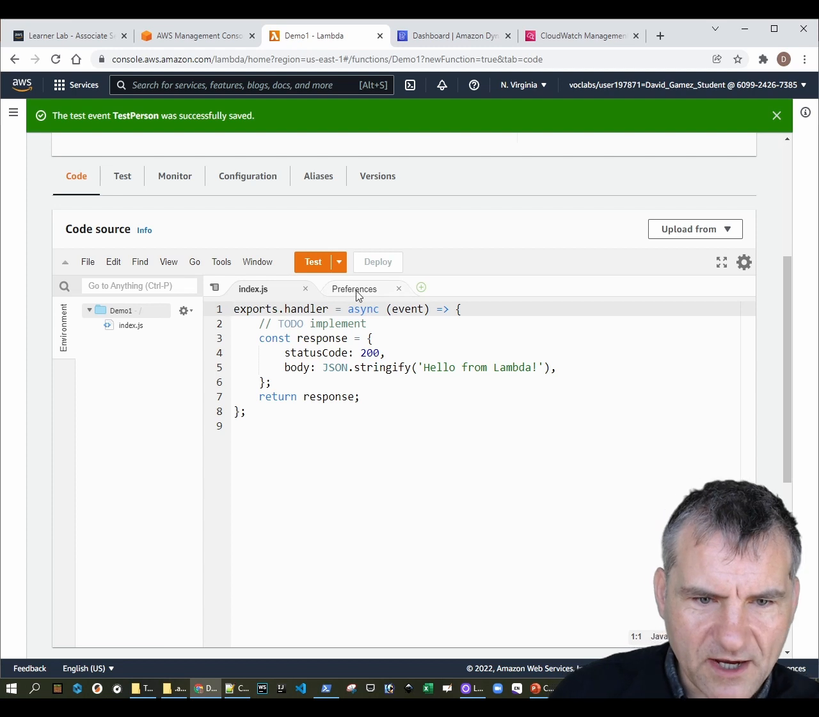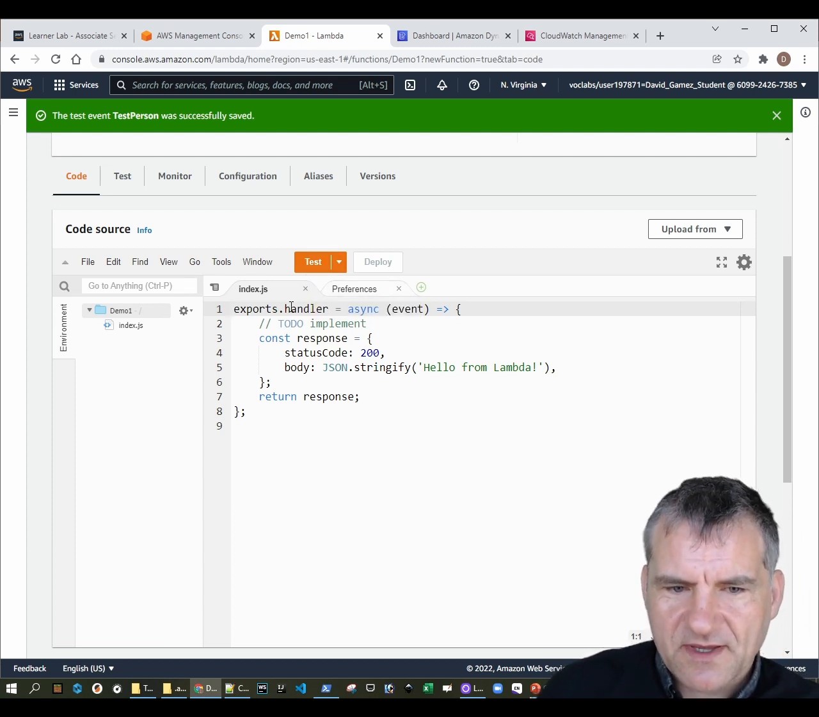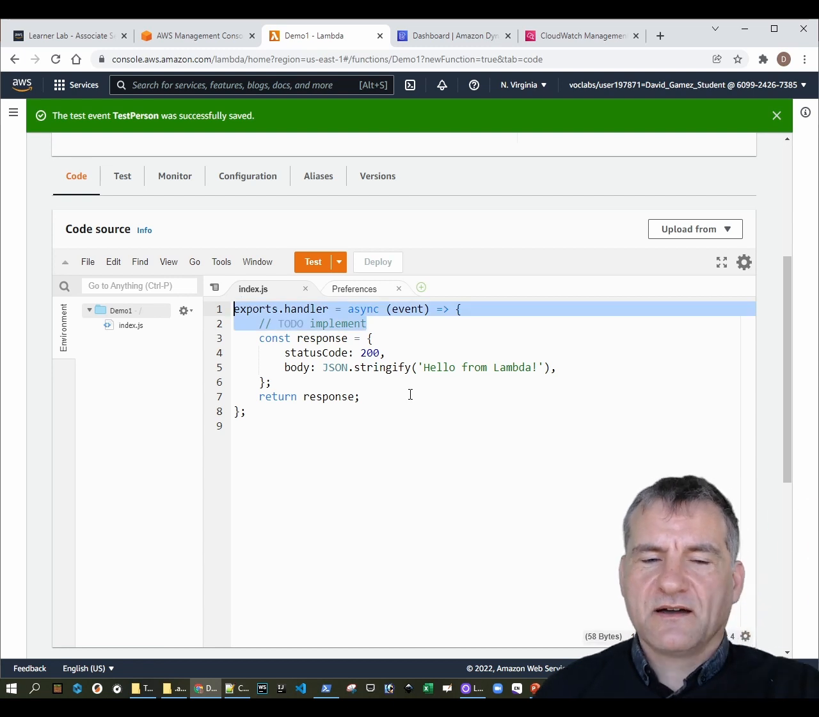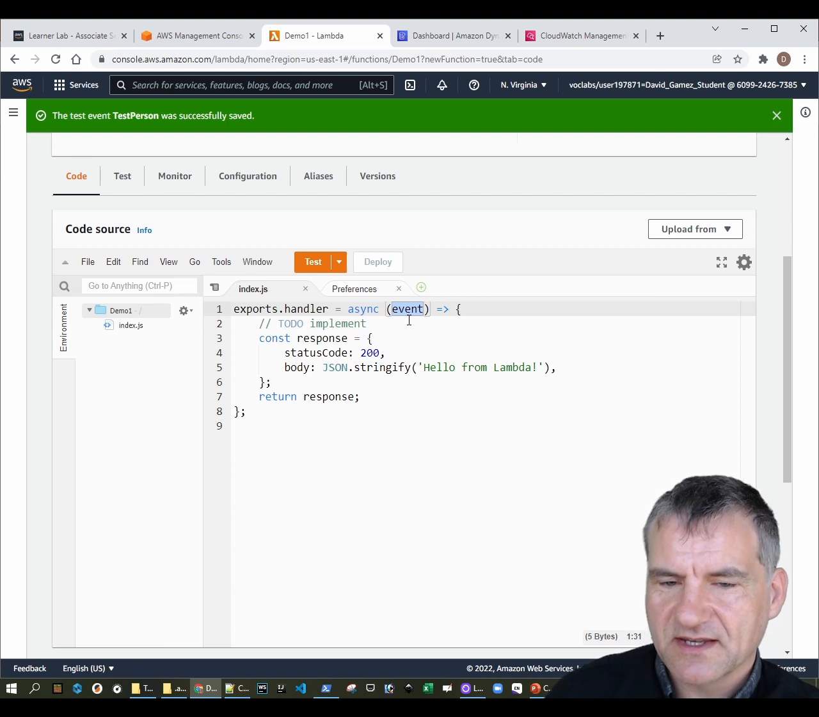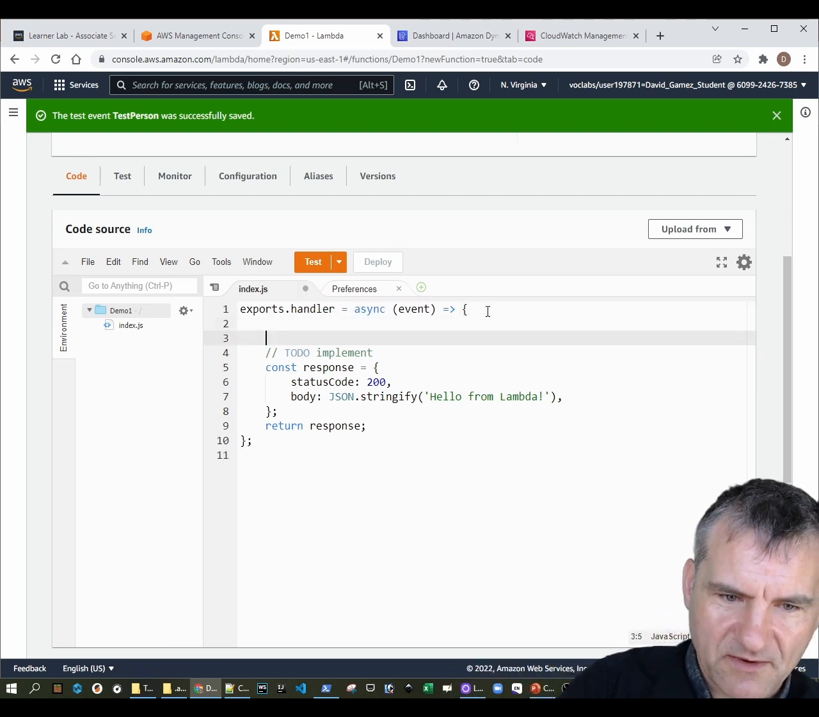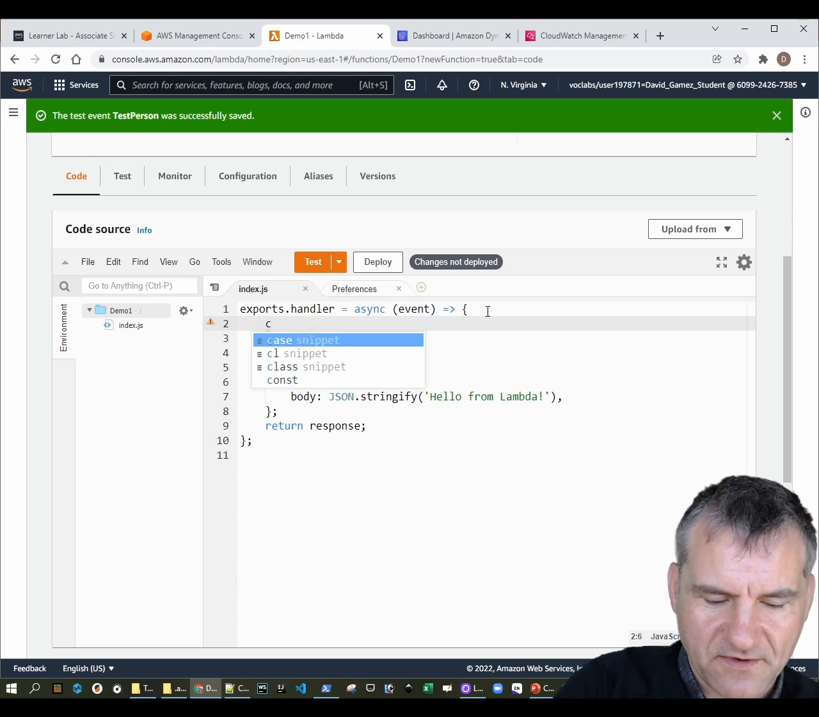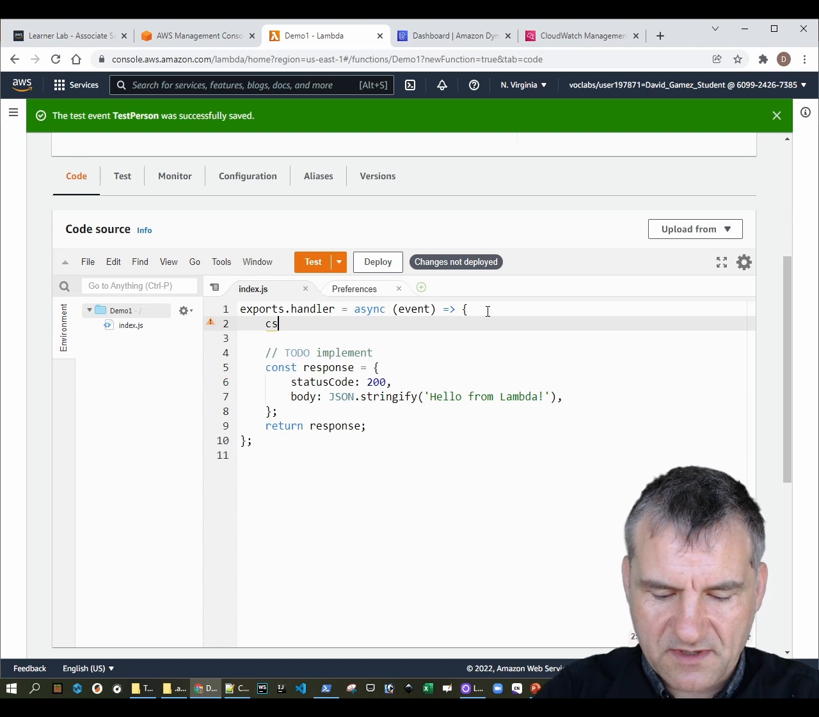Okay, so we've got our test object, and then we've got our Lambda function. When we call test, this event will contain everything inside the test object. So just to show you that working, with the logging and so on, I'm going to set up something here.